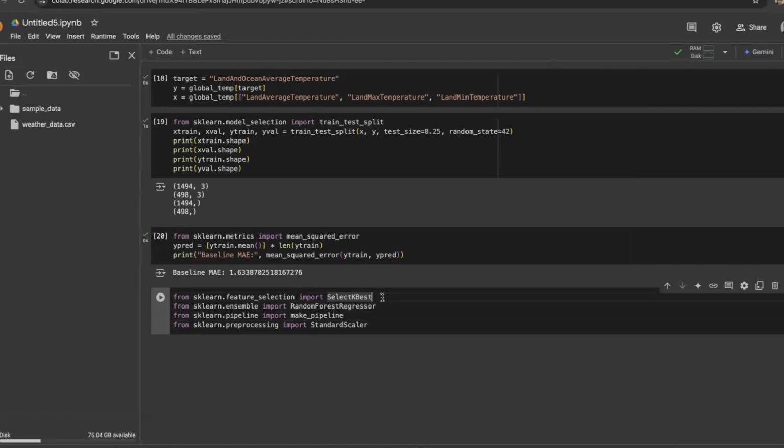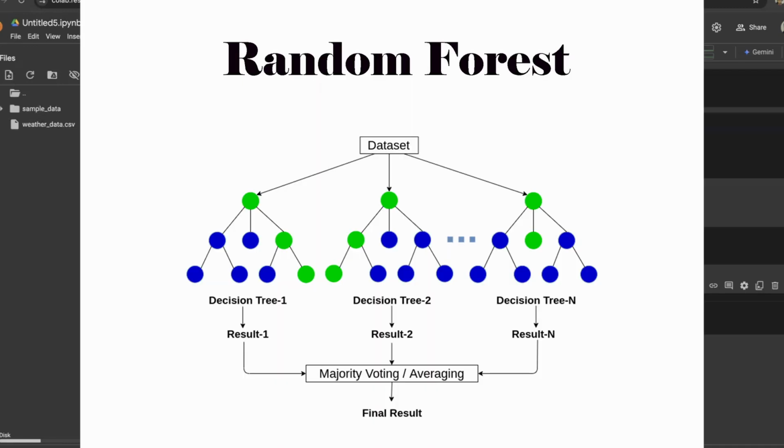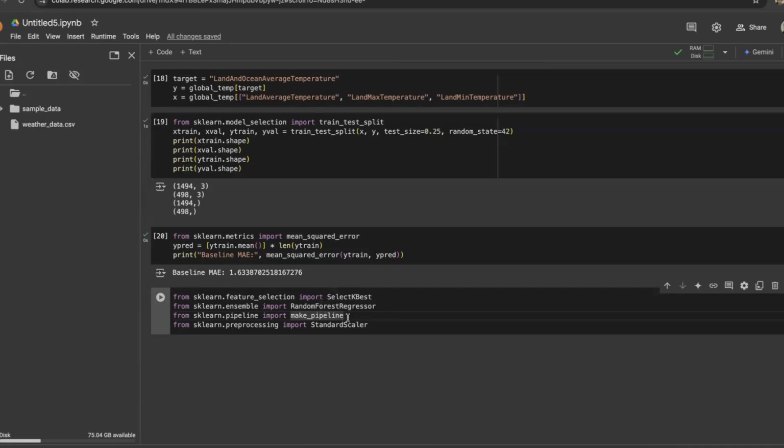We could have taken only one feature and tested out the accuracy as well, because we saw the features are highly correlated, so we can just take one of them. From the ensemble, we're taking this one since this is an ensemble model. You remember I had taught you the decision trees in detail. So random forest is basically an ensemble of decision trees. I'll discuss more. We are also importing the make pipeline function.